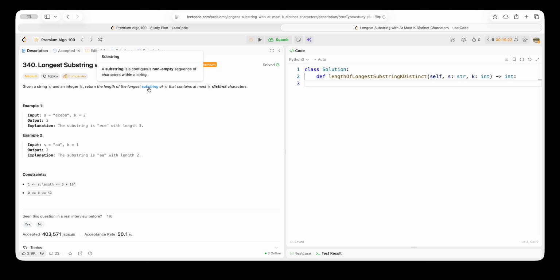But let's just go through that again. The substring is a contiguous non-empty sequence of characters within the string, which means substring is different from subsequence, right? So it has to be consecutive, and it's not like a subsequence where we can choose the elements in an order. Okay, so let's look at the example first.